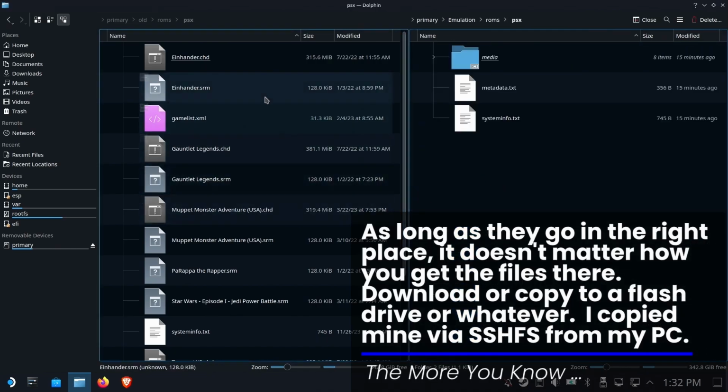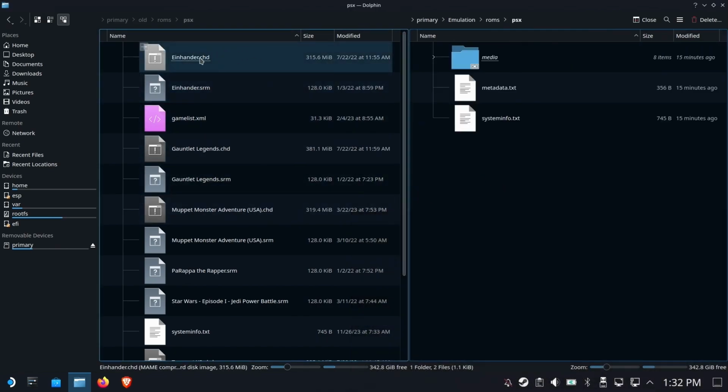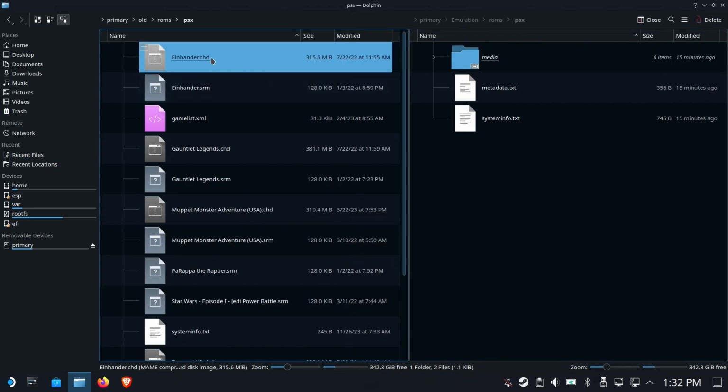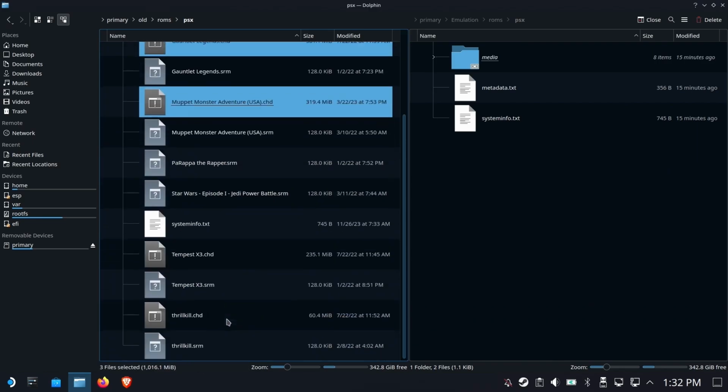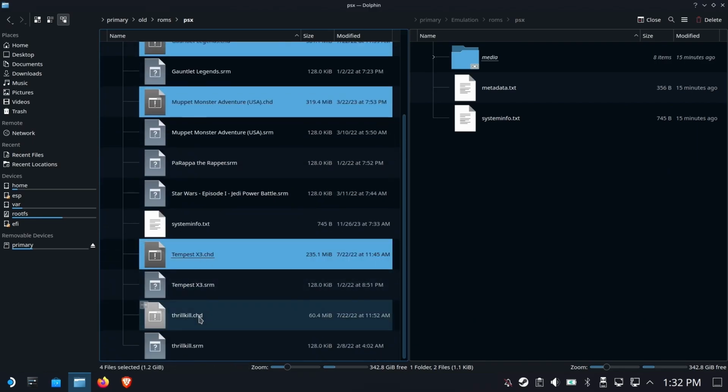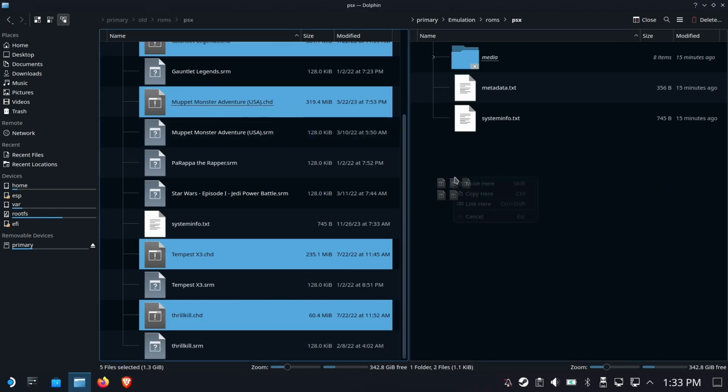You can see here, I'm going to copy over some PlayStation Classic or PS1 games. These have already been compressed into the CHD format. I highly recommend any of your disk-based images are in the CHD format. We're now going to copy these CHDs over to the ROM/PSX folder. Don't ask me where to get these, I can't help you.